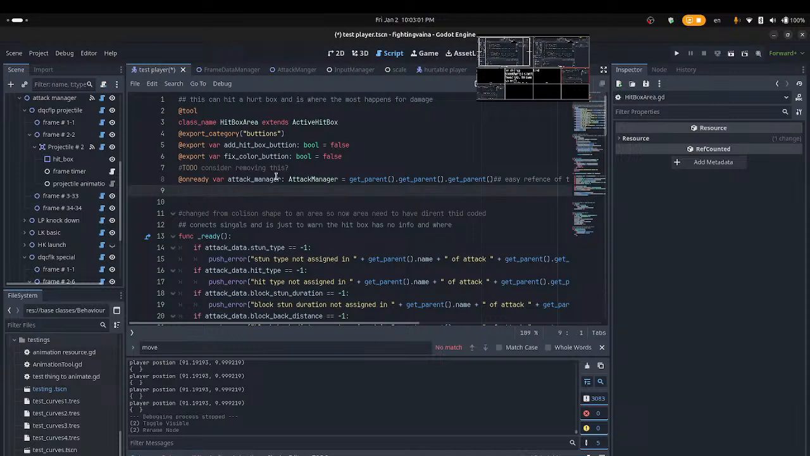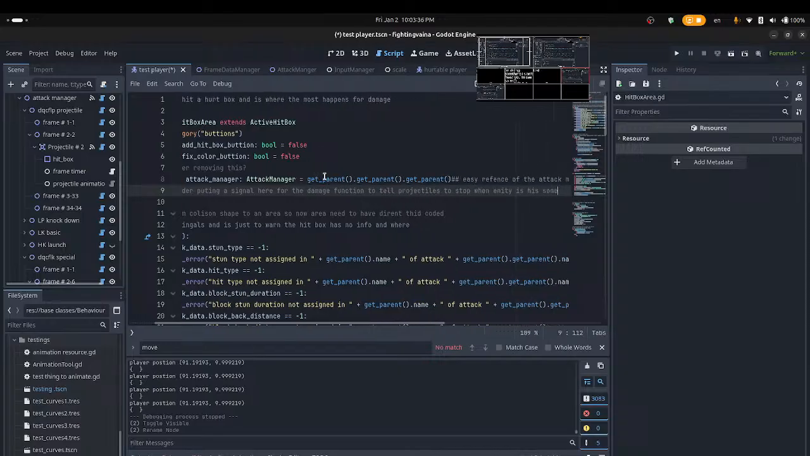So, to do: consider putting a signal here for the damage function to tell projectiles to stop when I'm hit. When entity is hit, sometimes.